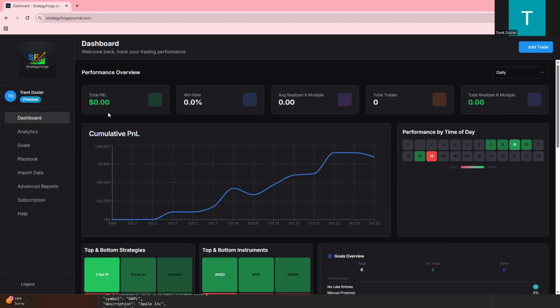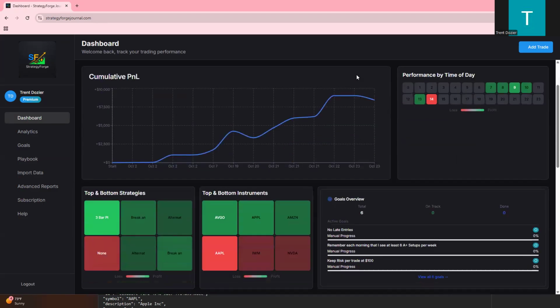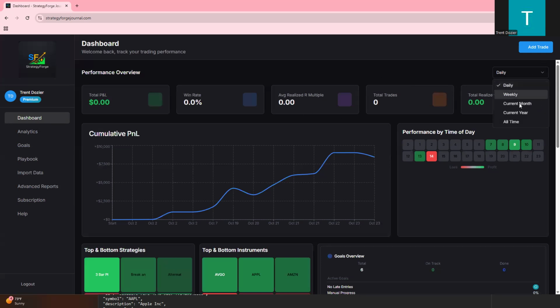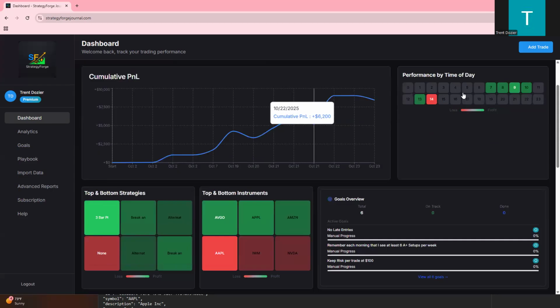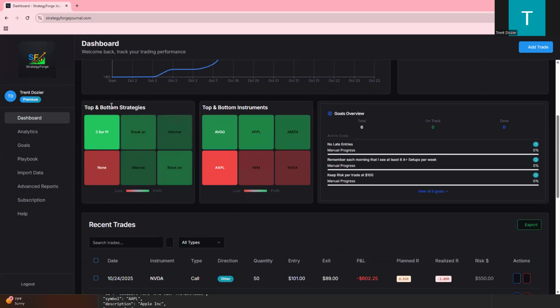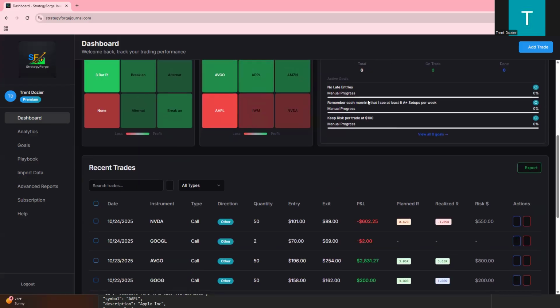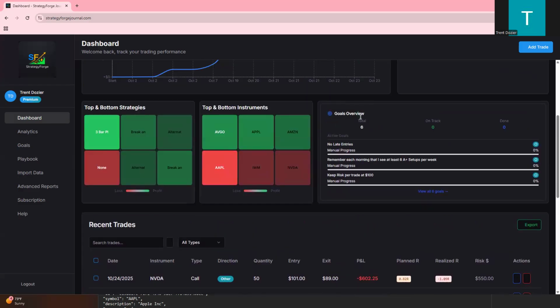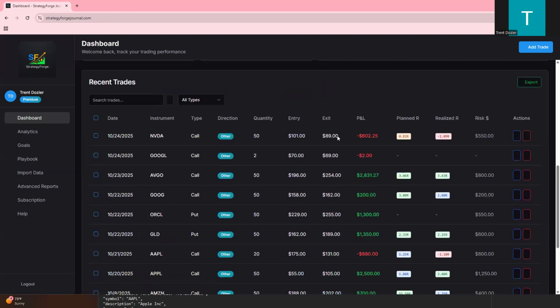Then coming over here to the dashboard, the dashboard kind of just shows basic performance. You can do daily, weekly, current month, current year, etc. Shows your cumulative P&L, how you're performing at different times of the day, what strategies are working best for you, which ones are worst, what instruments are working best, which ones are worse. Little overview of any goals that you have and how your progress is coming along with those goals.